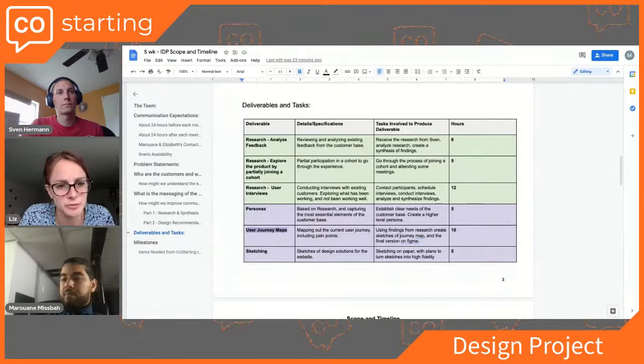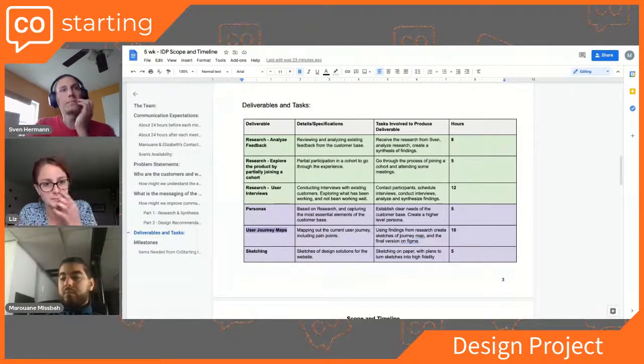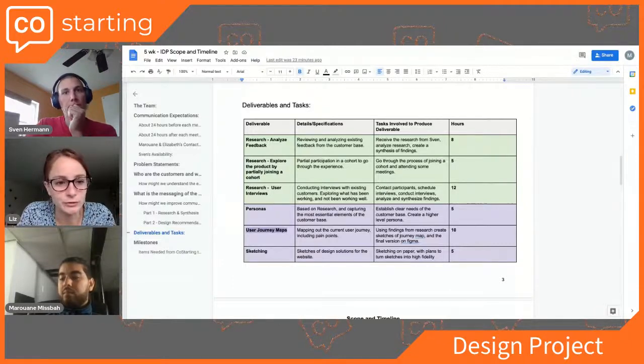And you're familiar with personas as well? We've been talking about them, so. Yeah. Okay, awesome. Okay, great. So are you clear on the personas and the user journey maps? Any other thoughts on that? Nope, okay. Sounds good. Great.